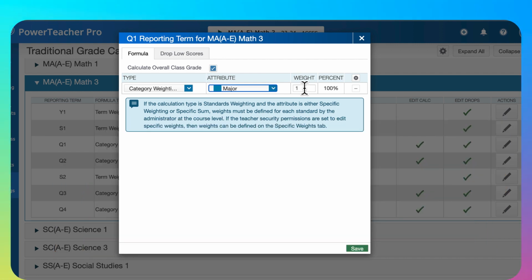In order to choose the weight, you may put your cursor here in the weight box. And since this is an elementary course, I'm going to weight major at 40%. So my weight is going to be 40. You notice right now my percent does not change because there is no other attribute or category listed here.